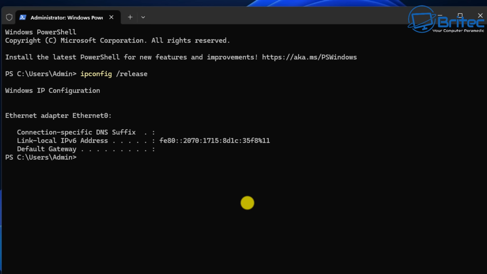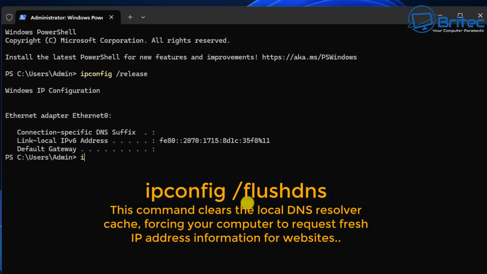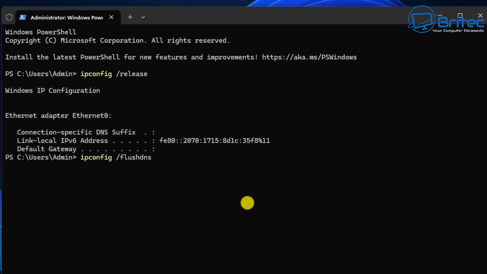Once you've done that, you want to do the next command, which is ipconfig /flushdns. This will help flush the DNS. This clears out all your local DNS resolver cache, forcing your computer to request fresh IP address information from websites. So let's go ahead and run that command right here.